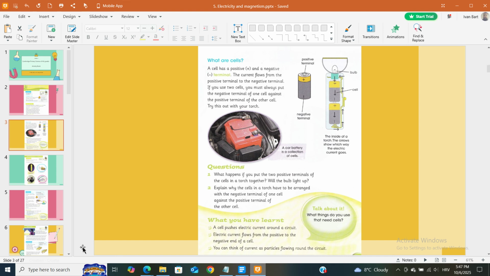Positive terminal, negative terminal. A car battery is a collection of cells. The inside of a torch. The arrows show which way the electric current goes. Questions. 1. What happens if you put the two positive terminals of the cells in a torch together? Will the bulb light up? 2. Explain why the cells in a torch have to be arranged with the negative terminal of one cell against the positive terminal of the other cell.